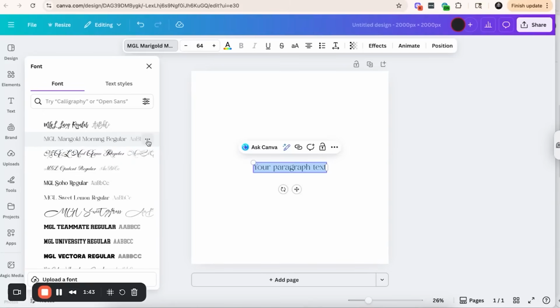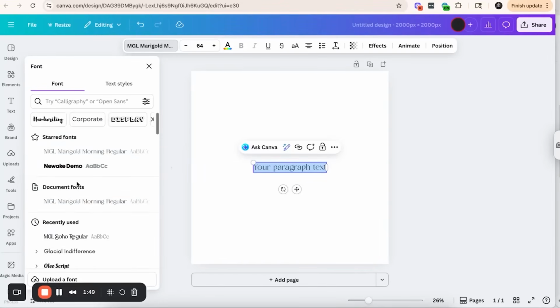But to favorite it, all you have to do is hit these three little dot icons and you can star a font. And now that font is going to be featured at the top of your text box. These are the things that we have been asking for and waiting for, favoriting or starring fonts in an easy place to find. Hats off to you, Canva. I'm obsessed, but that's not even the best one.